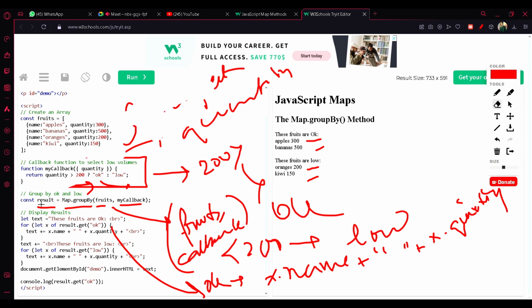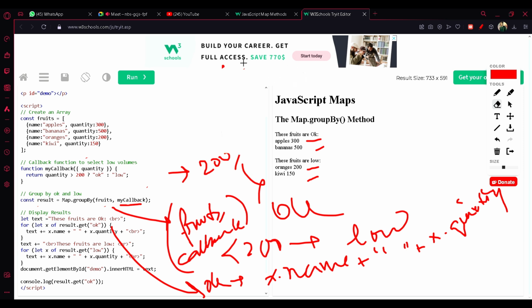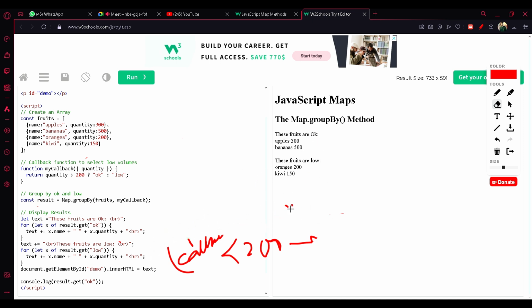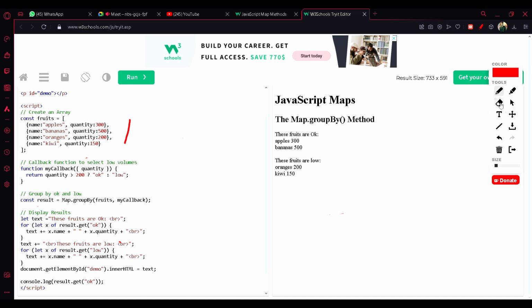Now I believe it's clear. Okay, so now it's clear, I believe. Here you can see these foods are okay, what if the foods are greater than 200, and this is like printing all the values. You just remember this is the object, this is the callback function, and this is the map function that we are using.